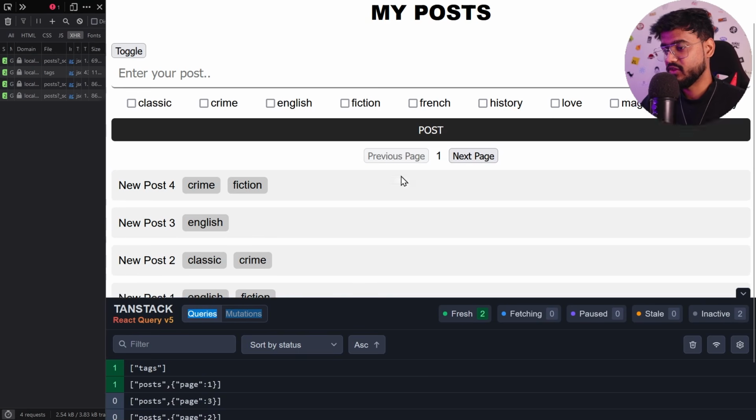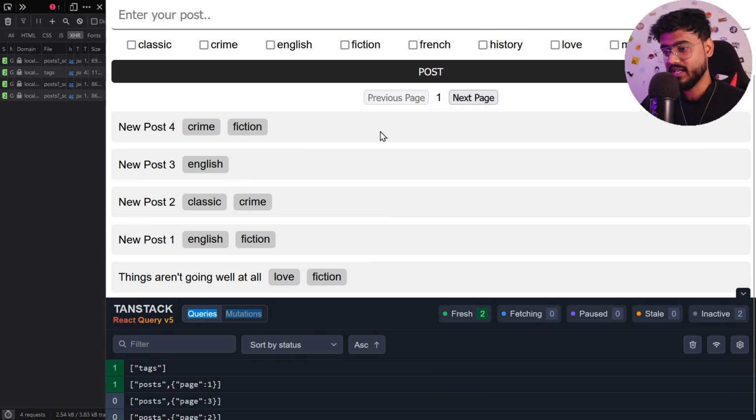Now, apart from this sort of pagination, you can do infinite scrolling over here as well. For example, if I went over here and click on load more, it should load more data. If I click on load more again, it should load more data. So that is a very interesting feature of React Query.